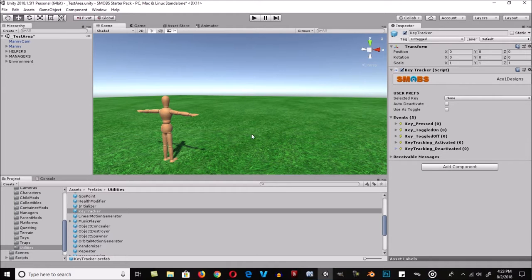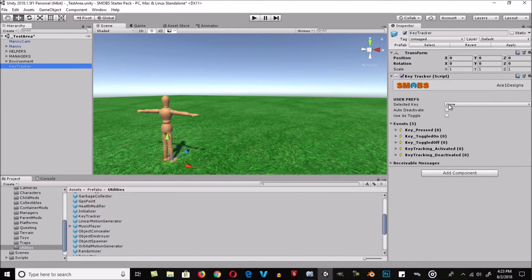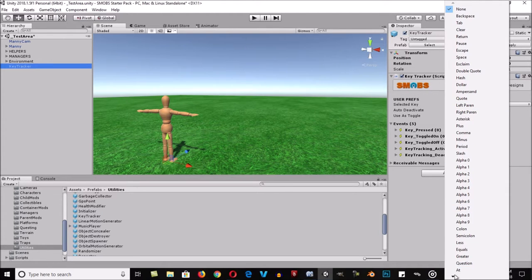Now for a demonstration. Let's create a scene where the B button on my keyboard activates and deactivates a slow motion effect. I'll drop a KeyTracker in my scene and click on the selected key option. I want to choose the letter B, so I need to click the tiny black arrow at the bottom of the list. This will scroll the list up so that we can select it.